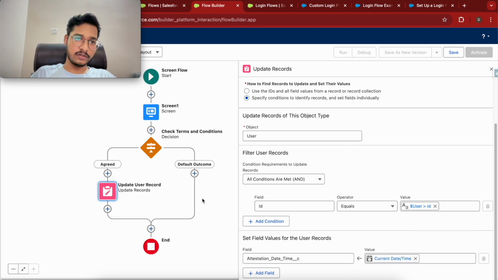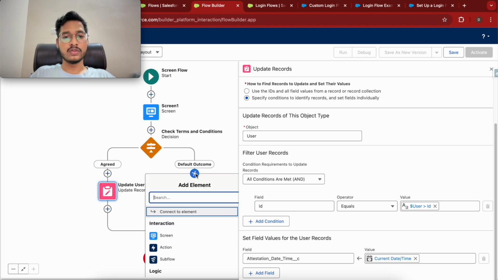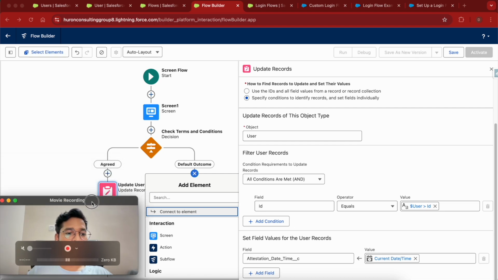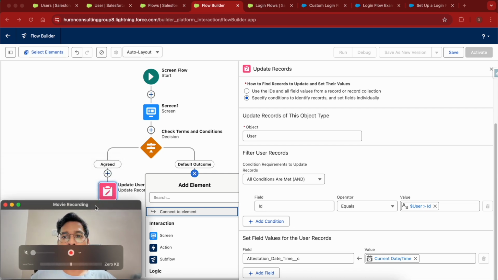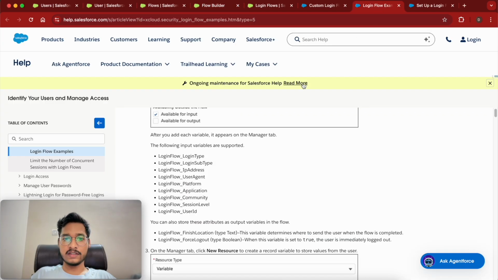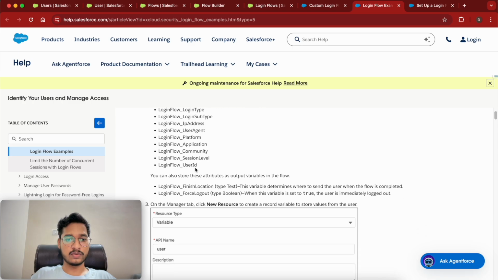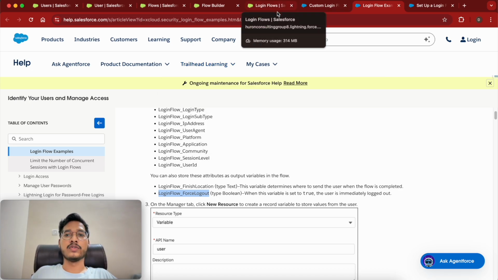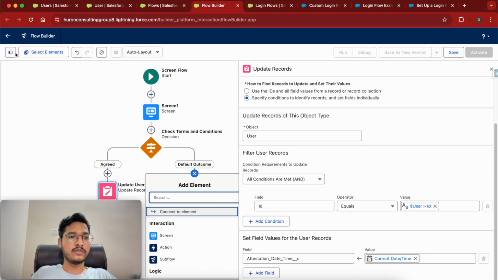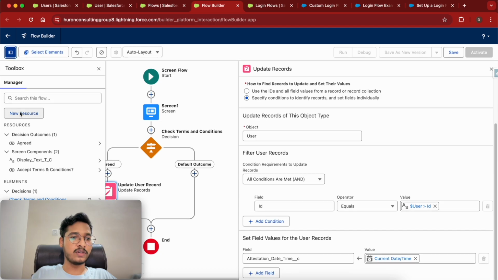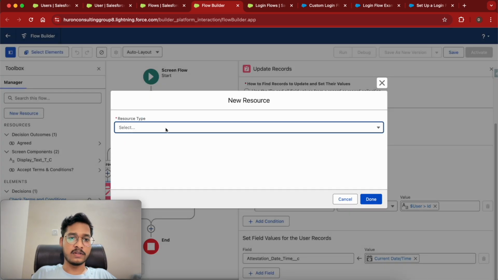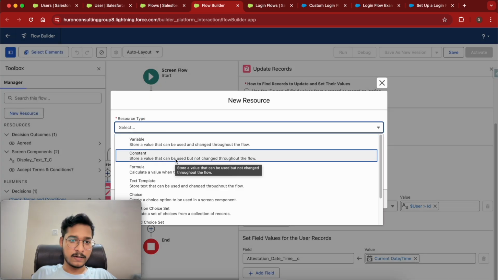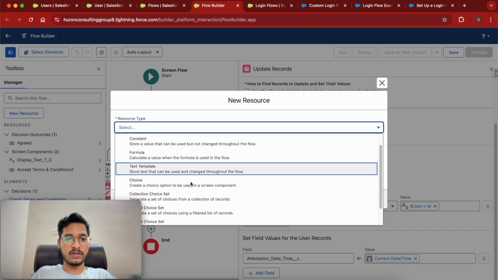And in case the user does not agree, what are we going to do? We are going to forcefully log out the user, right? To forcefully log out the user, there is a variable provided by Salesforce. To do so, we have to first create a variable. So this is the important thing, one of the variables that we can use in order to do some calculations in the login flows, right?